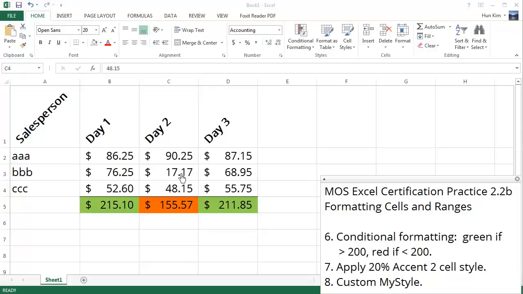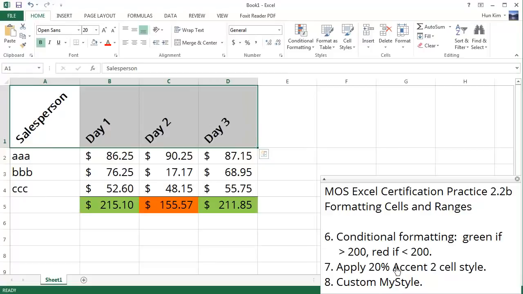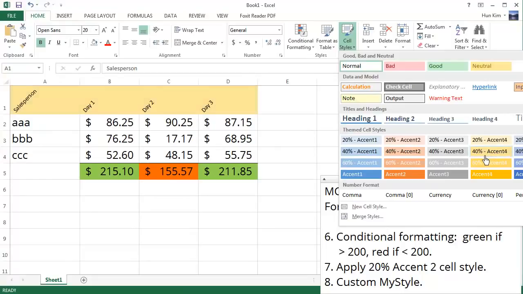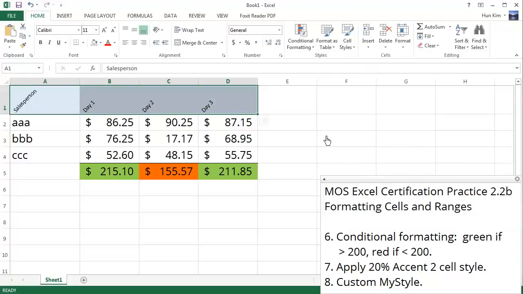So now let's focus on point number 7. Let's highlight the titles here and focus on these cell styles. If you go to the top here in the Home tab, you have this button called Cell Styles, and we can just choose any one of these nice ones. I'll just choose 20% accent 1, which is here. And you can see it's a nice airy-fairy blue.